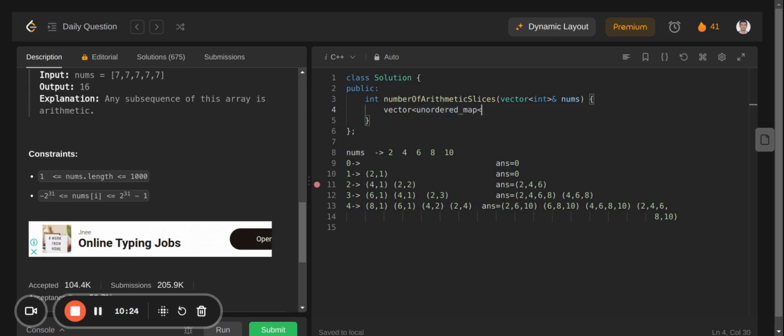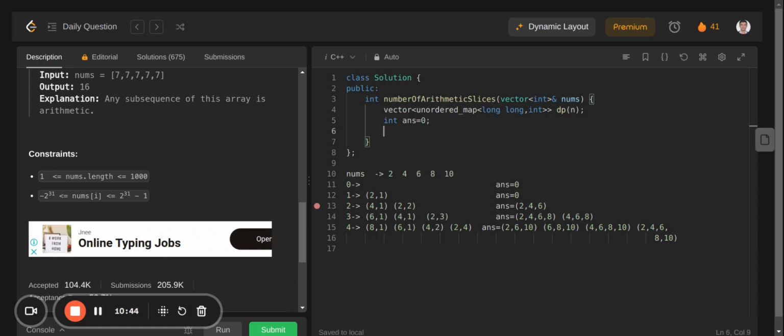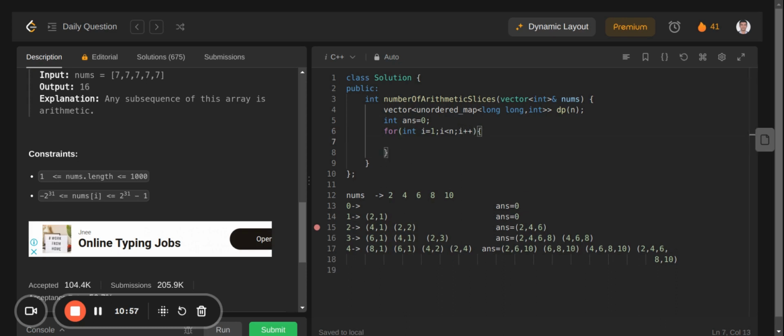The difference may be in the range of long, so just long comma int. Int basically stores your count. So dp. For storing the answer, take an answer variable and initialize it to 0. For the first loop, I will start from 1 and go up to n, the last element of nums. The inner loop will start from j equals 0, and run while j is less than i, with j plus plus.